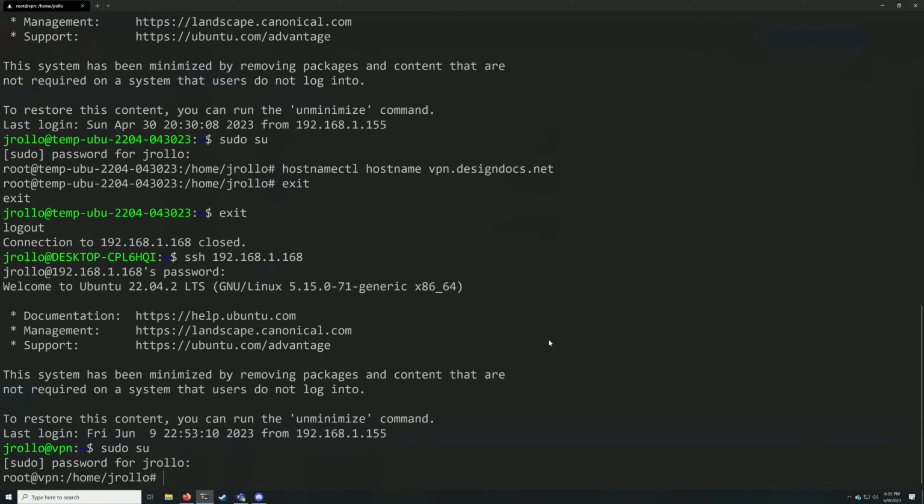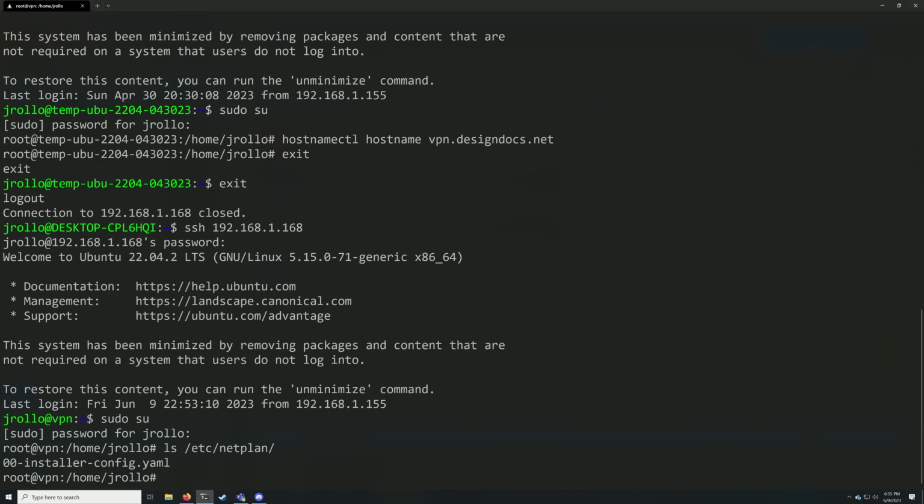Now, if I'm not mistaken, it was like a weird file under /etc/netplan. Like it wasn't the typical one that I expect to see. Yeah, it was installer. Okay, so we nano that.